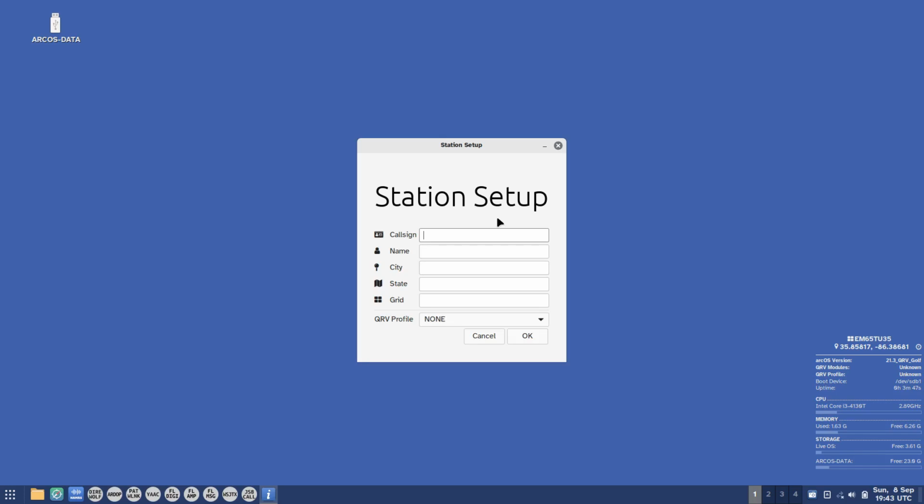Okay, so here we are booted into arcOS Golf. Very similar to Foxtrot. We've got our station setup window. We'll put in call sign, name, city, state, and then here's my grid square.